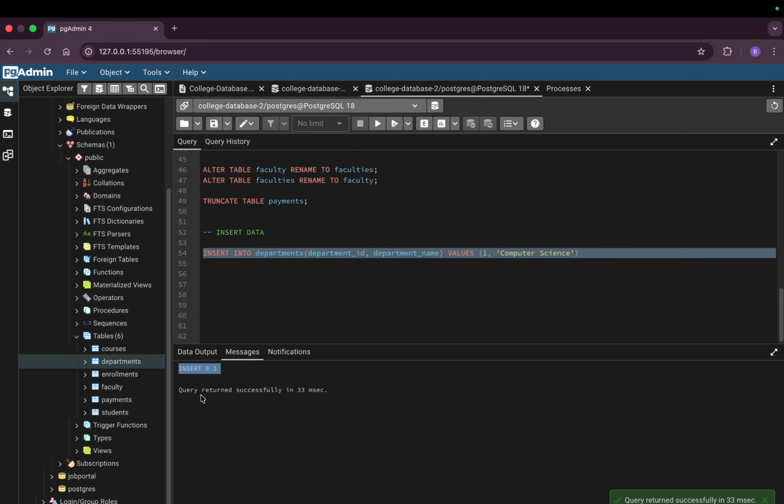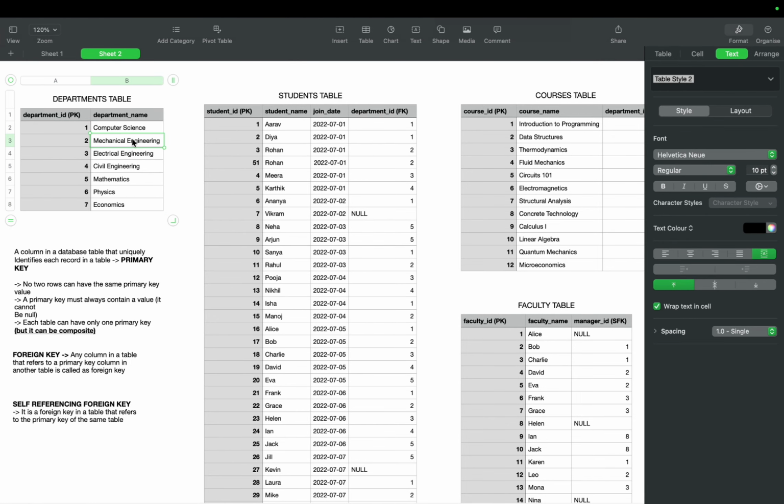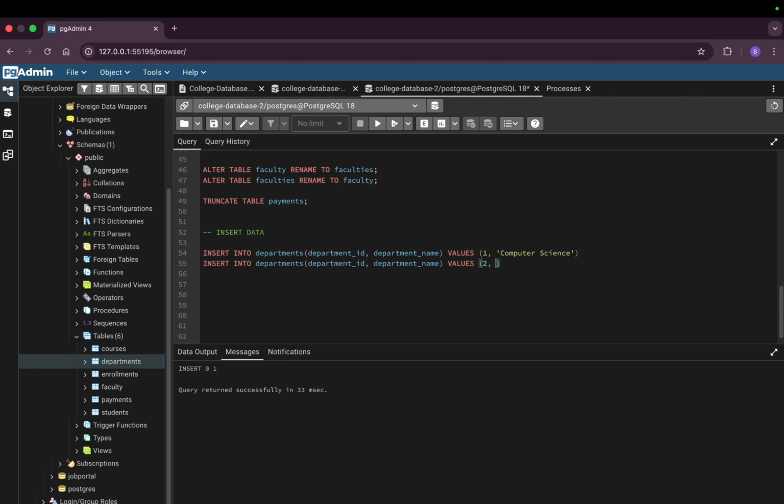It says query returned successfully. Now let's insert the second data. Insert into departments, again department ID and department name, values. What is the second data that we have? We have 2 to be mechanical engineering. Let me run this, and it says inserted successfully.